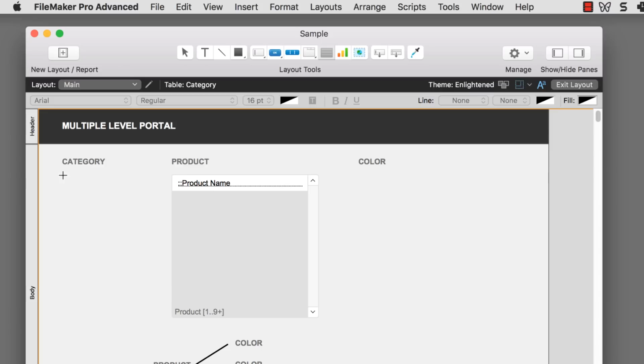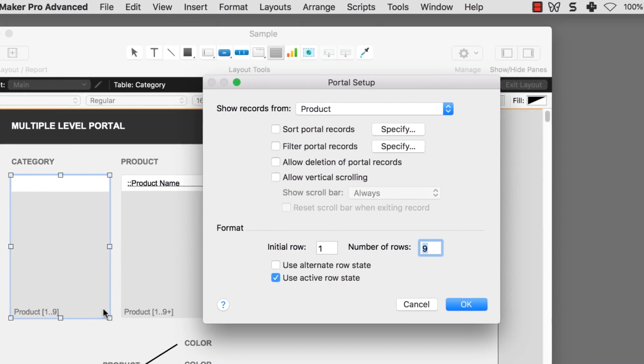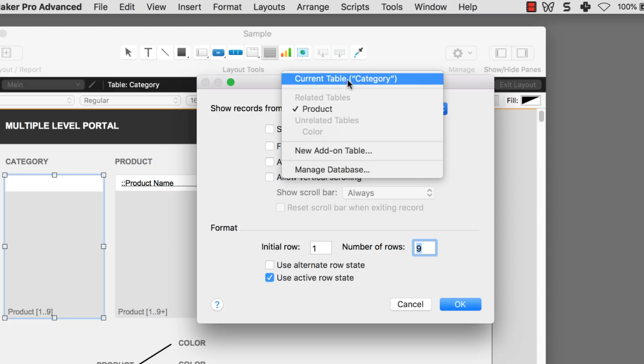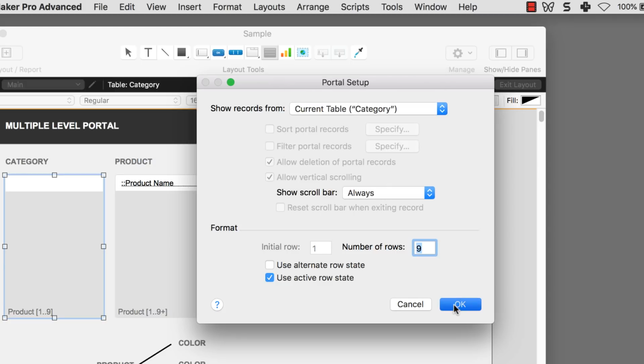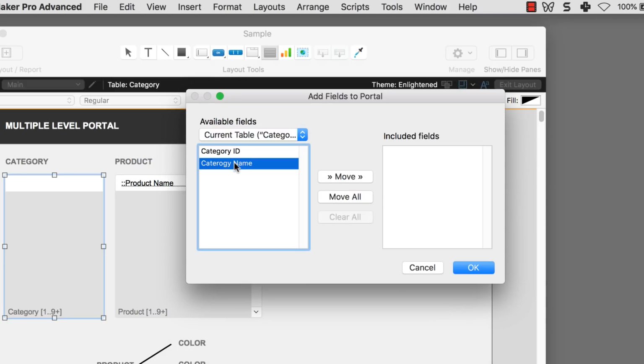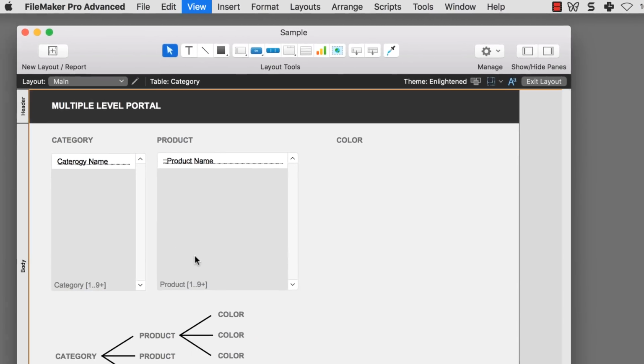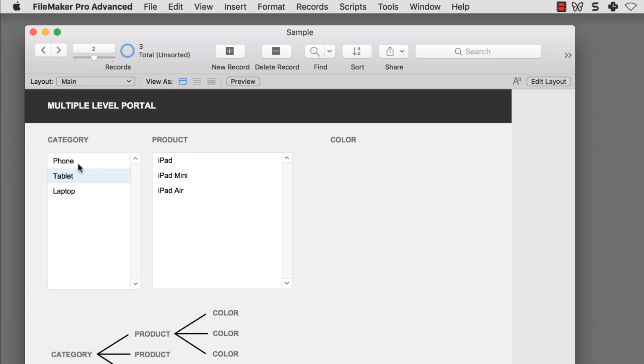So I'm going to drag another portal in here. Now this feature is only available for FileMaker 17 or more. So what I want to do is category, I want to select the current table and click OK, and I want to select the category name in here. So click OK. So now I can choose between phone, tablet, and laptop, and it's structured pretty well.